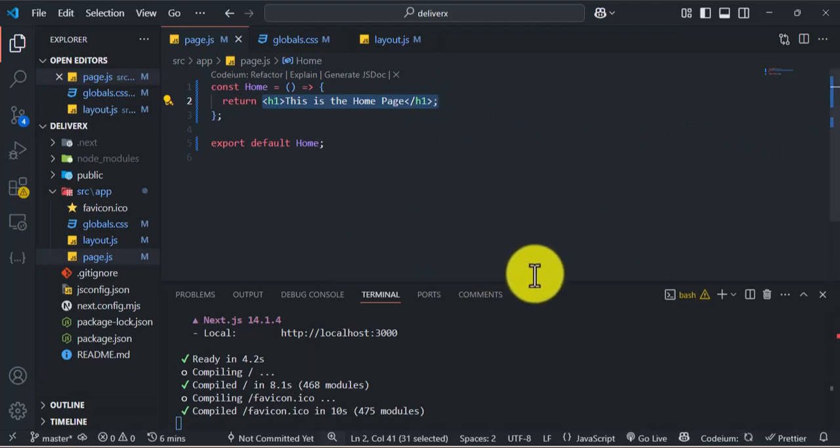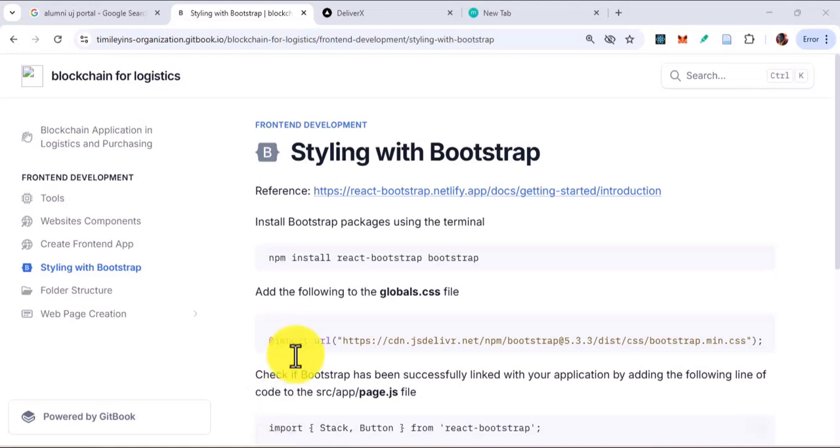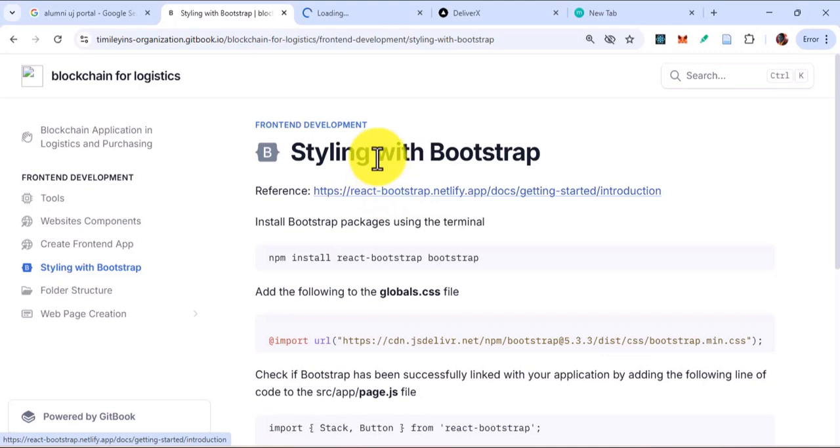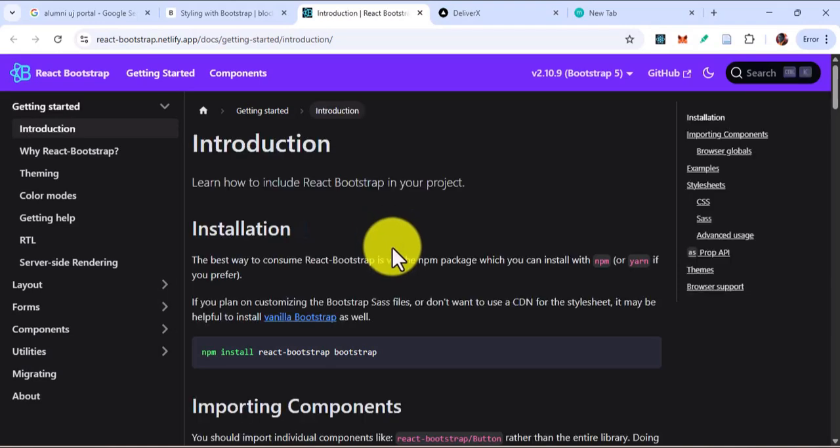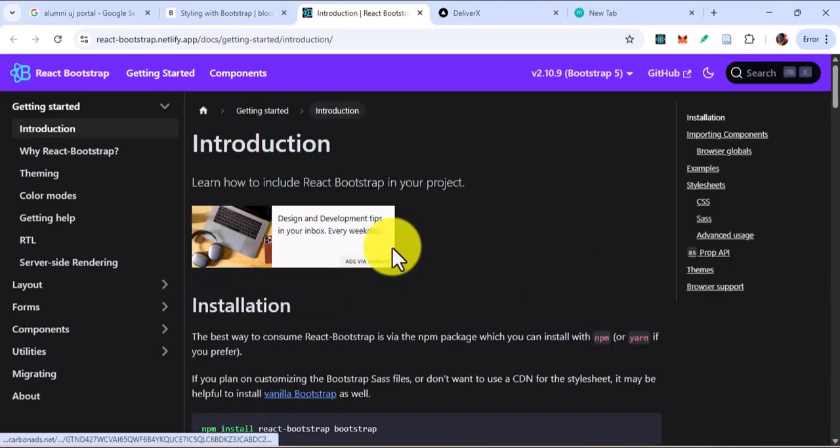So now that we have been able to do cleanup, let us now go ahead to add a styling library. The styling library that we are going to be using is Bootstrap. We are going to be using Bootstrap for our styling. So if you come to this notebook, you see that I added a link. If you open this link, you will see the link to the library that we're going to be using, which is React Bootstrap. So it allows us to add Bootstrap to our project.